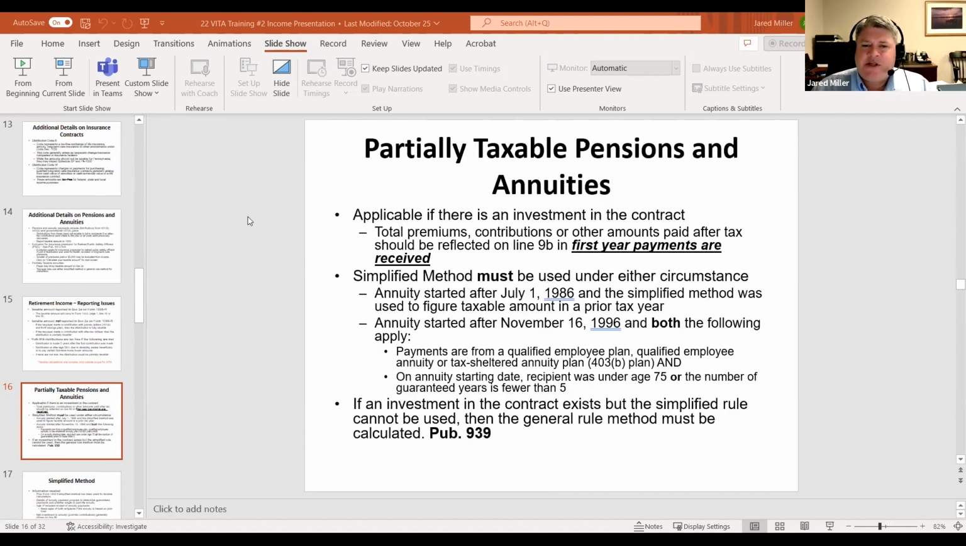Now, another scenario that could occur would be if we have a partially taxable pension annuity. So this really comes into play whenever we have an investment in contract. And I've seen these a little bit more within government retirement programs. So generally, the way you're going to see this information is if you have a 1099-R coming in the first year that payments are made, and there's an amount sitting in box 9B.